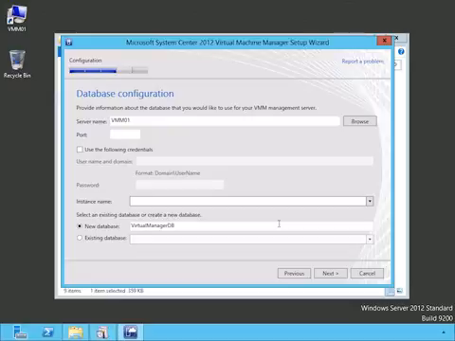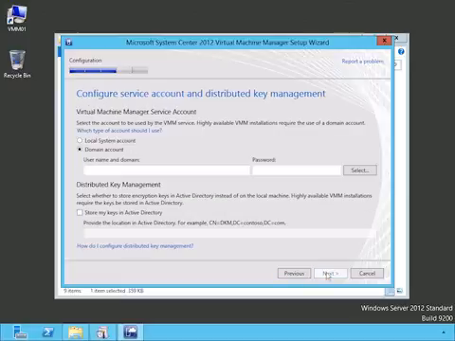So what I'm going to do at this point is use my local server name. We're going to go ahead and connect the actual database instance that it's trying to create. So it's going to create a new database instance. We're going to click on Next. It's asking now for a service account for this particular server.